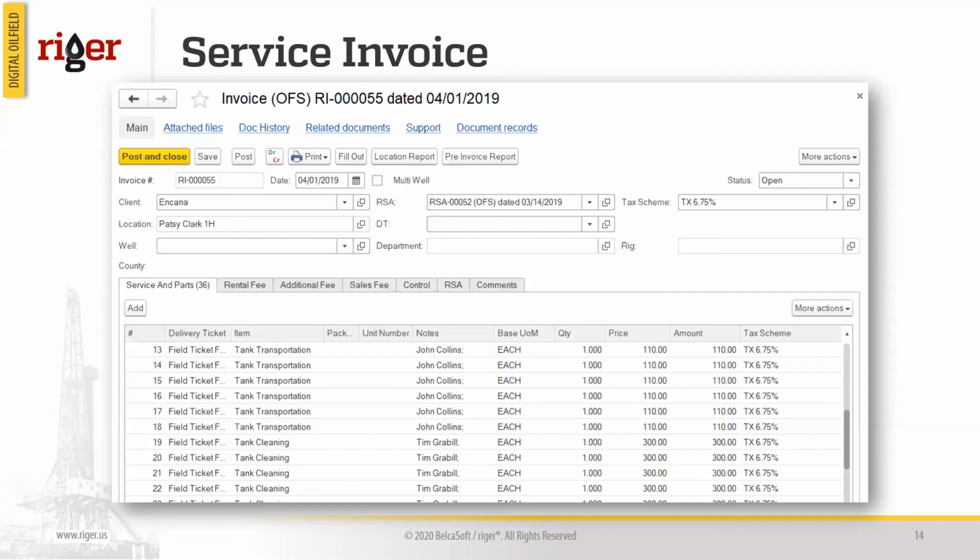And as I already said, it takes prices from the rental service agreement. So everything is accommodated here on the invoice. The total amounts are calculated, and the tax scheme is applied. So the main job of the accountant is just to check that everything is correct, accurate, and the dates are good as well. So we can print out the service invoice print form and send it to the customer for payment.